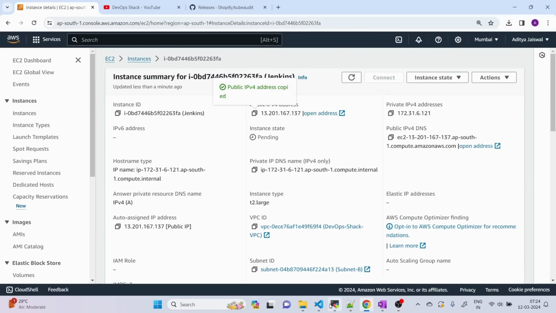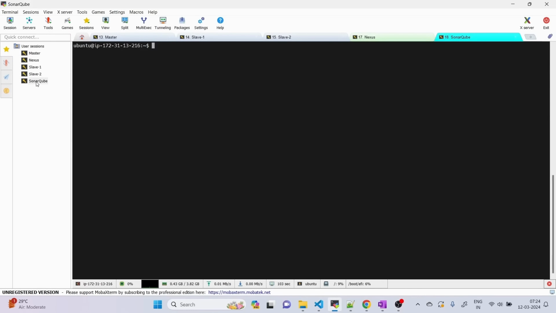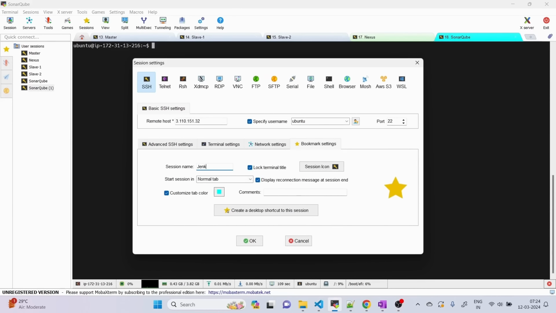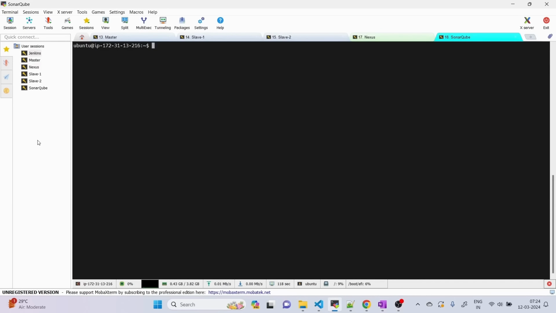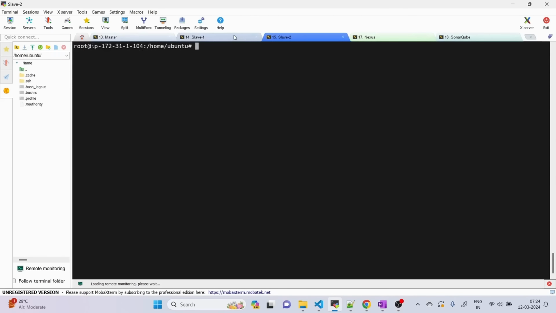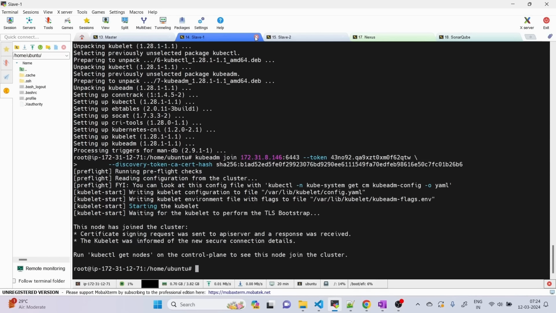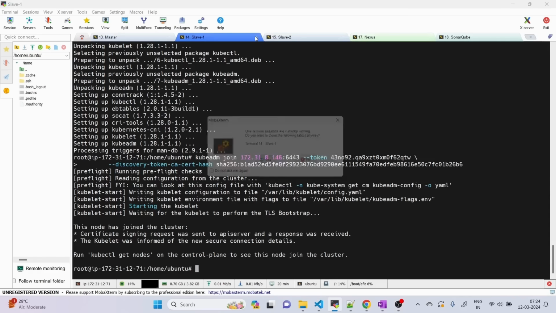Yeah, let me get it pending. Now we can connect to Jenkins also. We can go to MobaXterm and create a clone. Okay, and rename it to Jenkins, and the remote host will be the public IP address of the Jenkins. Color I'll just go with red for Jenkins, right? Click on OK. So we have created all these things, right? And yeah, slave 1 and slave 2 we can just close from here because they are already running and we don't need to run any specific commands on slave 1 and slave 2.